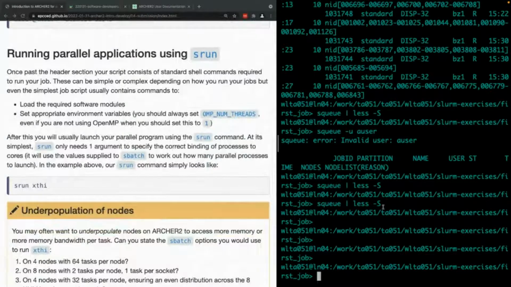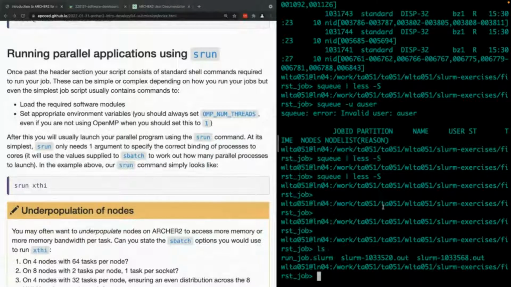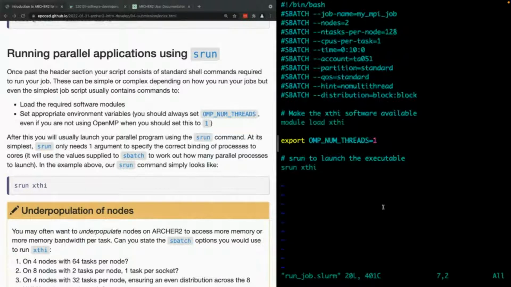So the part of the script beneath the sbatch commands, this is just bash. These are just bash commands: module load, export OMP_NUM_THREADS=1, srun xthi. This is the important part here, I guess. This is the part which actually launches the parallel MPI tasks. In the same communicator, they'll all be ready to run.